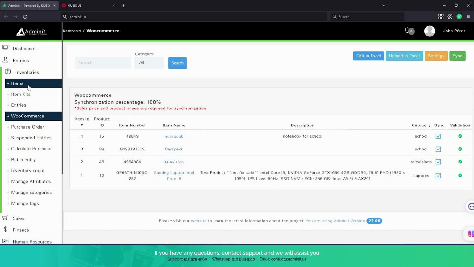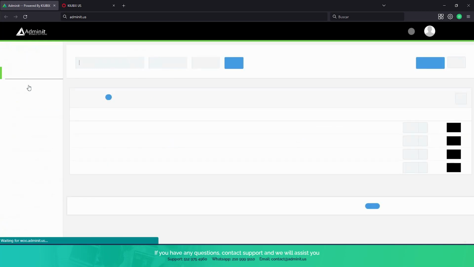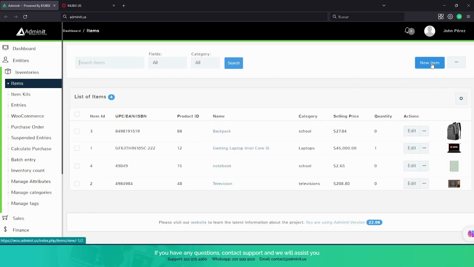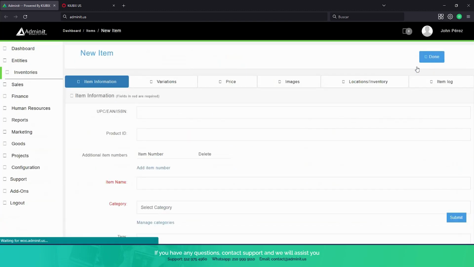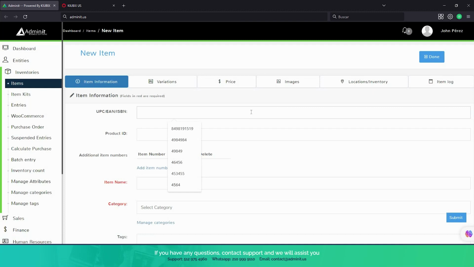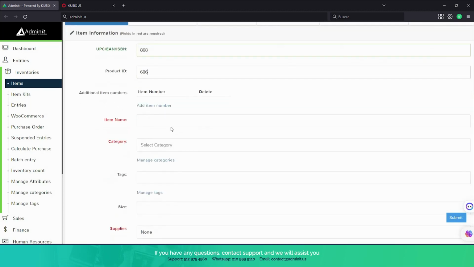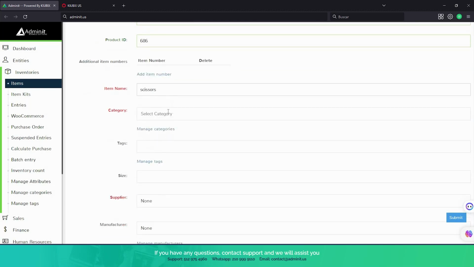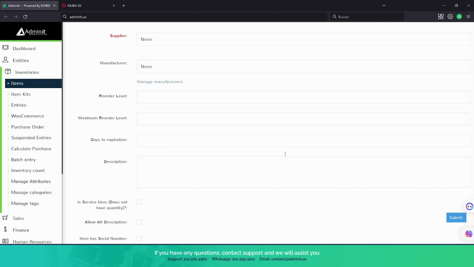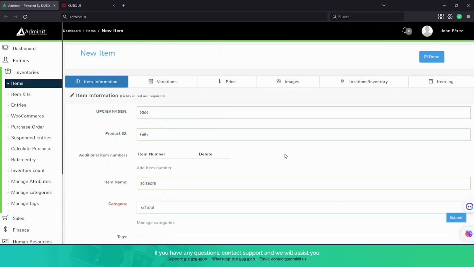Let's say I would like to add a new product. What I would do is I would select new item under my inventory. Then let me go ahead and add a random number here for the product ID. Go ahead and add a number there. And let's say I want to add some scissors to my store. I would select the category, which is school in my case. And I think I'll leave everything else the way it is.